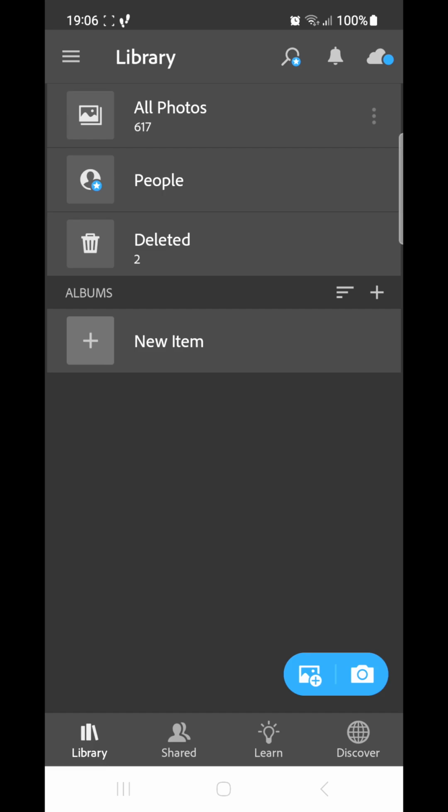So first of all, we have all of this. You have your library, you have all your photos, you have people and deleted. I've deleted 2 in the last 30 days. Now if you haven't deleted anything in the last 30 days, there will not be a number there, and you can add albums and all of that.